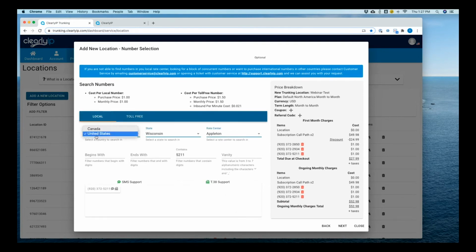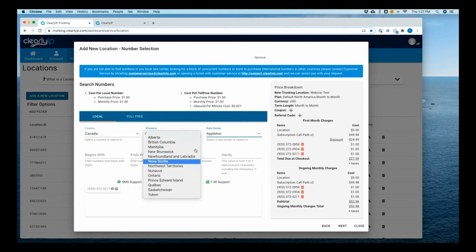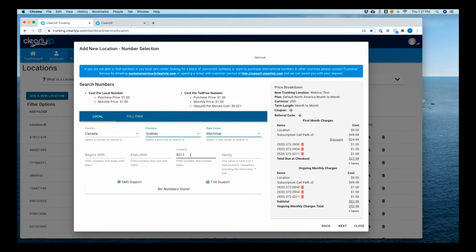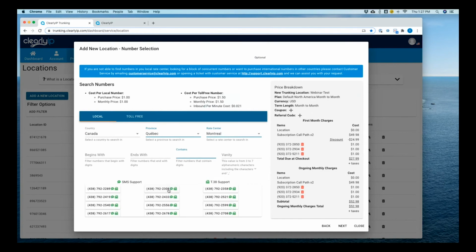Same with Canada. I can pick Canada, pick my province and rate center. So I could pick Quebec, and we'll pick Montreal, and we'll get back, well, get rid of the contains. We'll get back all the numbers that you can pick from Montreal.